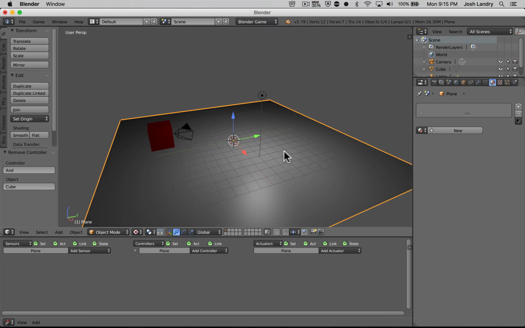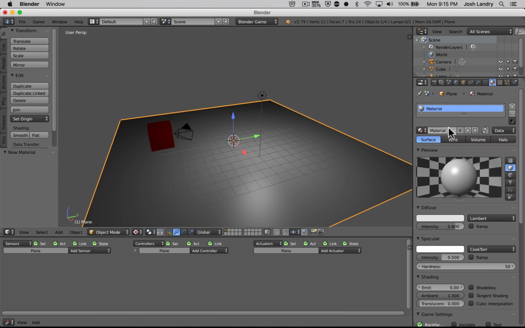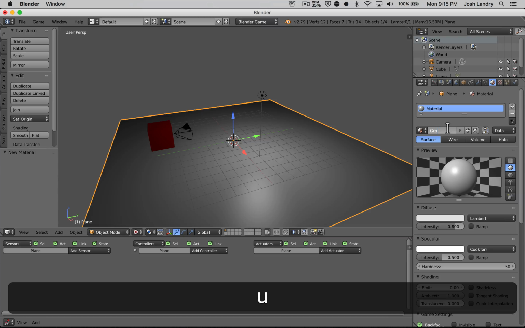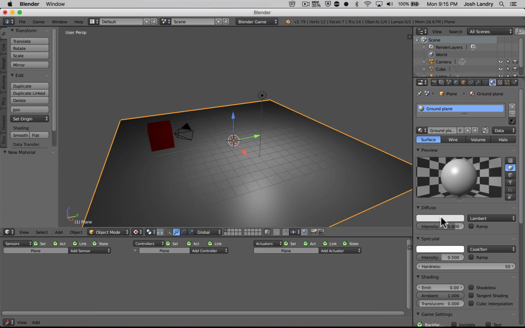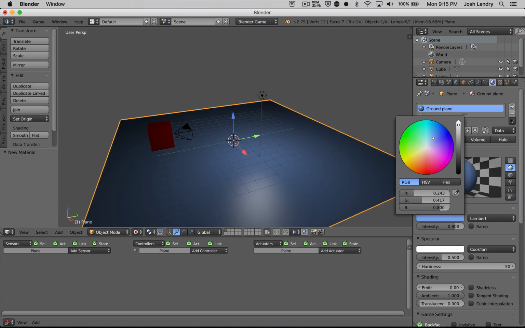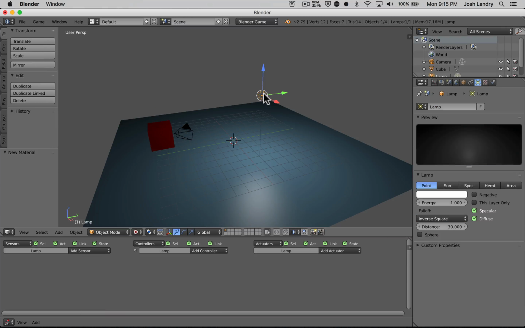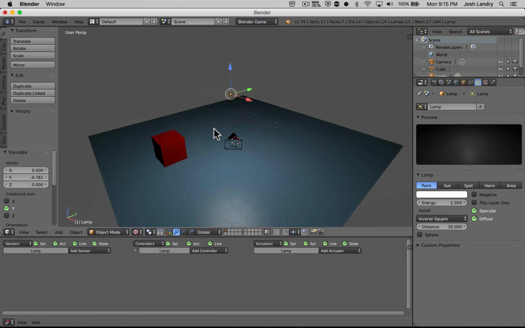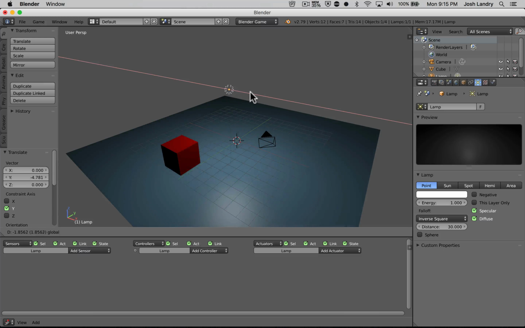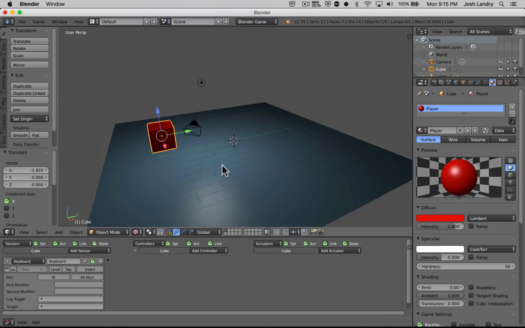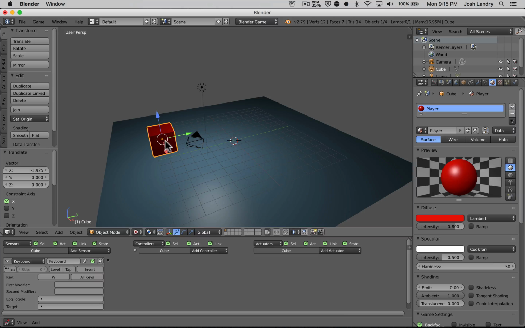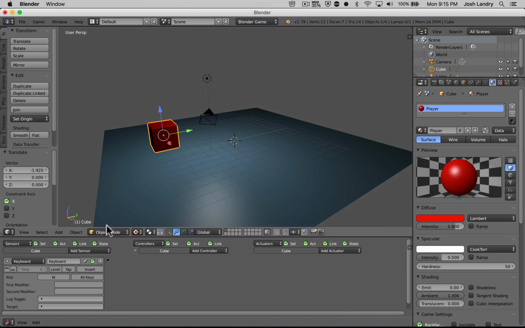Okay, I'm going to then select the ground plane. I'll give it a new material since it doesn't already have one. Change the name. And I'll give it kind of a bluish color, I think. Okay, I'm going to select the lamp, move it around a little bit just to light things up a bit. There we go.